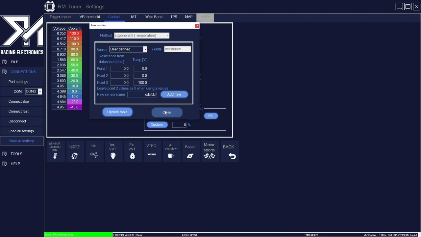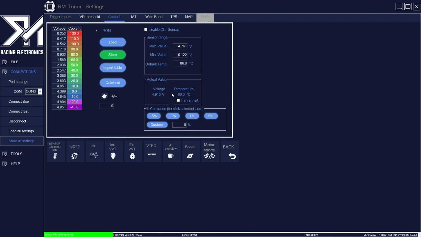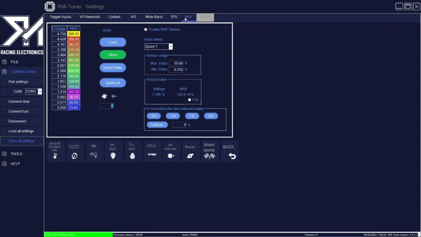If you are wondering how to change the measurement unit for the temperature in RM Tuner, do so by clicking or unclicking the box for Fahrenheit or Celsius. You can also do this for the pressure by going to Map Sensor. You can go between kPa or PSI.